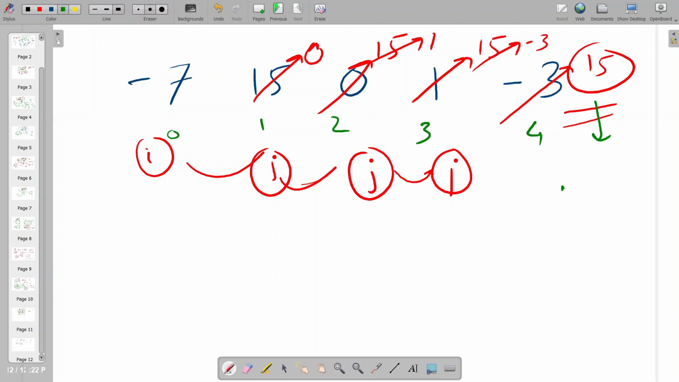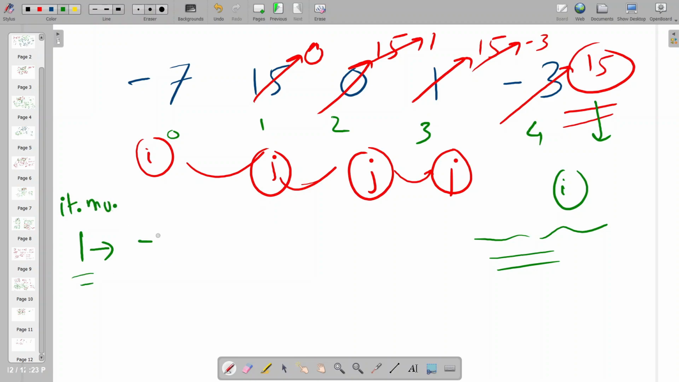So after the ith iteration you will get i elements from the right hand side automatically fixed in their final position. Don't need to shuffle them anymore. Now what about the second iteration? After iteration number 1, our status is -7, 0, 1, -3 and 15. Okay, now what about iteration 2?